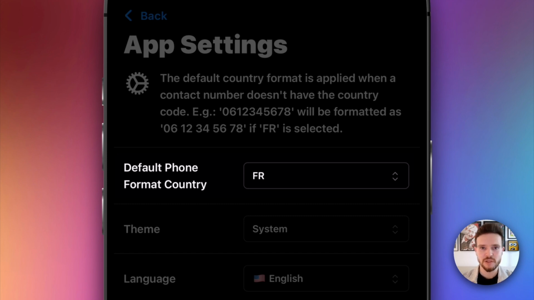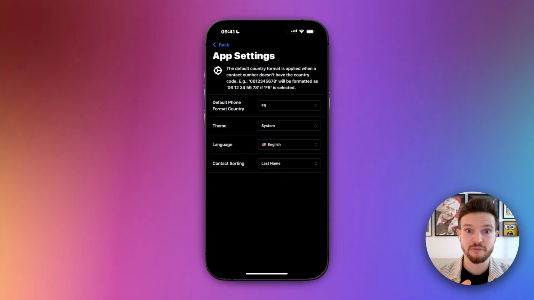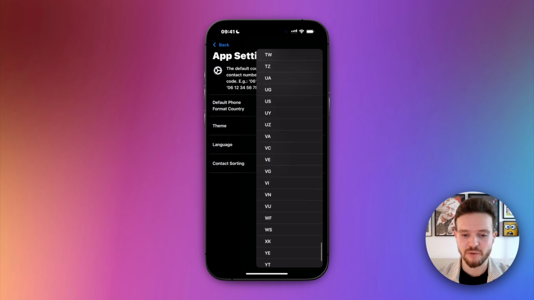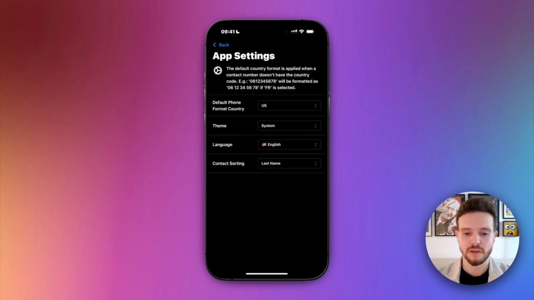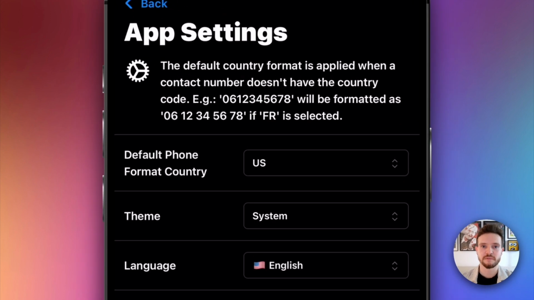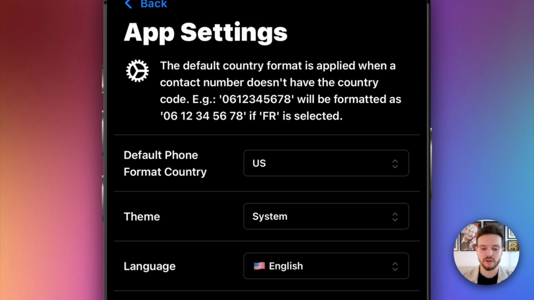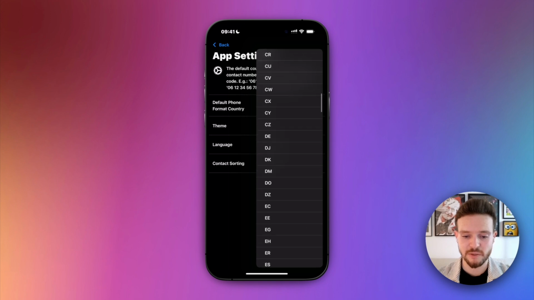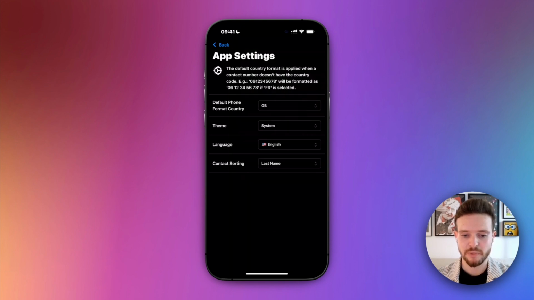So if the most contacts you have without the prefix are in the United States, then you need to select US. And generally, this is a good idea to do even if all of your contacts have plus the country code. For the UK, it's not UK, it's Great Britain, so GB, Great Britain. So select the country that is most relevant to you. If you're in Germany, select DE, etc., etc.